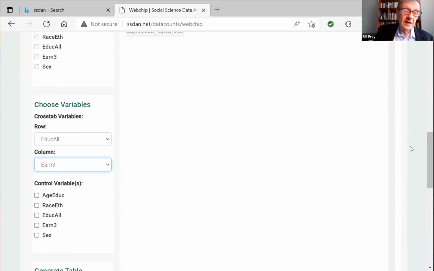And by the way, people have different preferences when they put these tables together for their students. Some people are very dictatorial. They always want to have the dependent variable as a row variable, or always have the dependent variable as the column variable. You can do whatever you want to here. I'm making the dependent variable a column, which is going to be earnings.